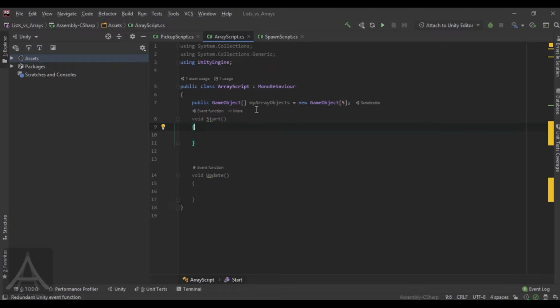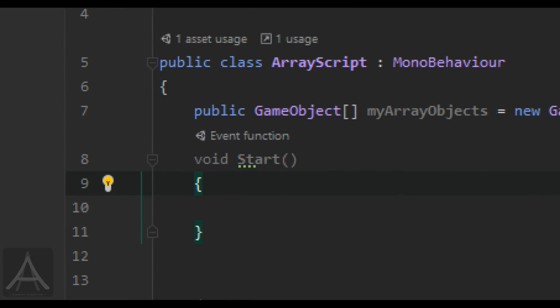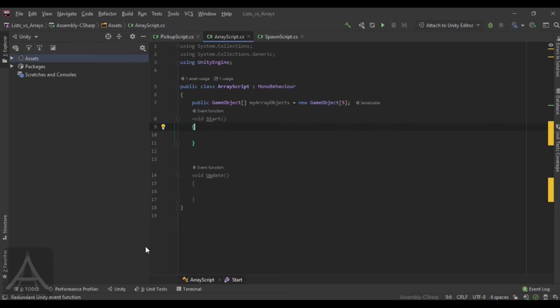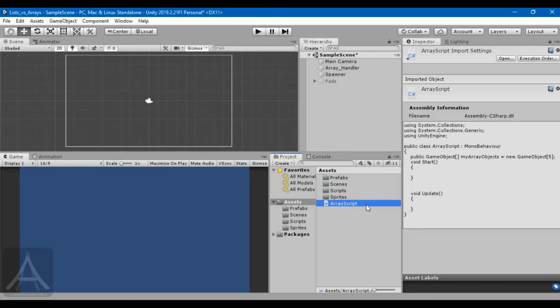So let's go ahead and see how this piece of code reflects. Now I told you that I will explain why it is public, right? Just because this is public, it's easy for us to see in the inspector.